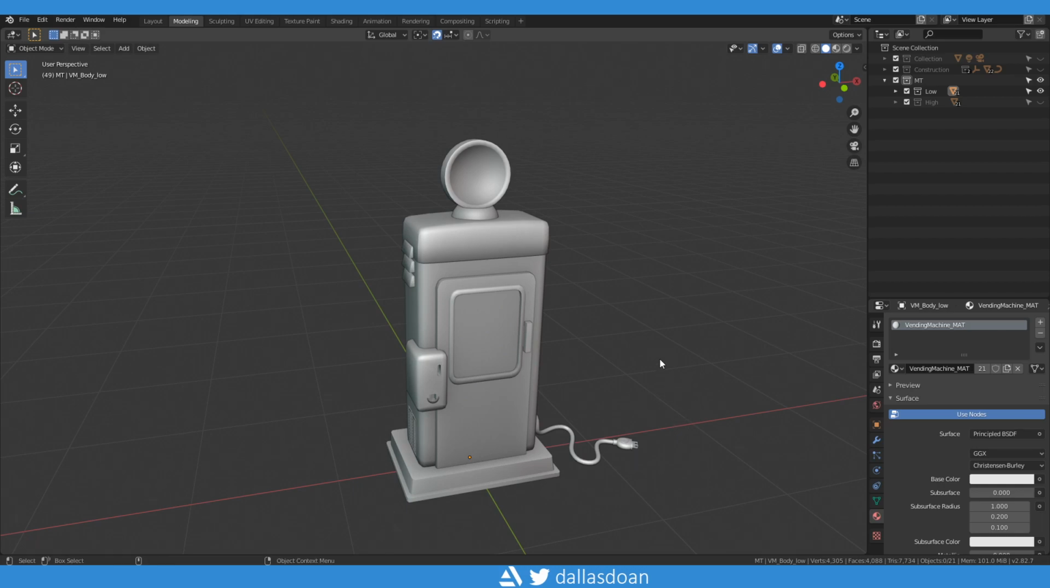What's up everybody, this is Dal Stone here, and today in this tutorial I'm going to be showing you how to apply a material from one object to multiple objects.